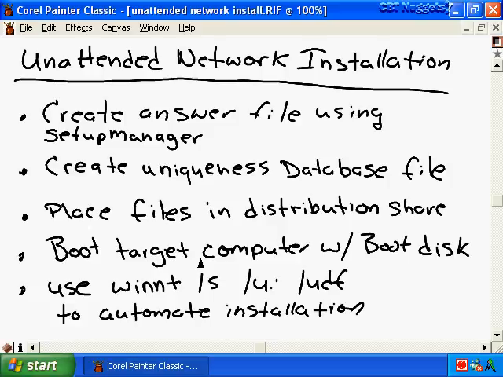because right now all we have is a fancy method for starting the installation of Windows XP, but you still have to sit there and answer all the installation prompts. So we're going to throw some meat and potatoes into that crock pot, and the meat and potatoes are right here, our answer file and a uniqueness database file.